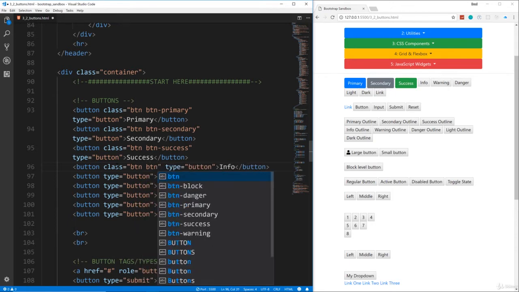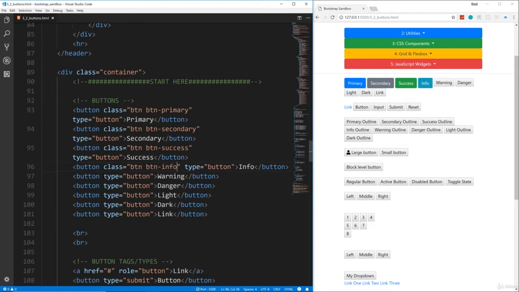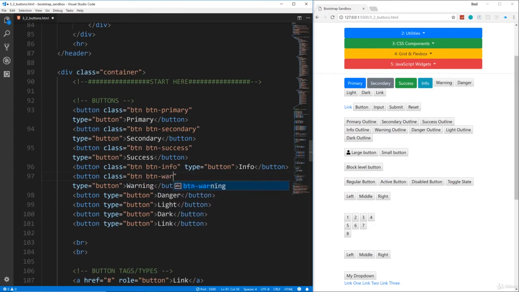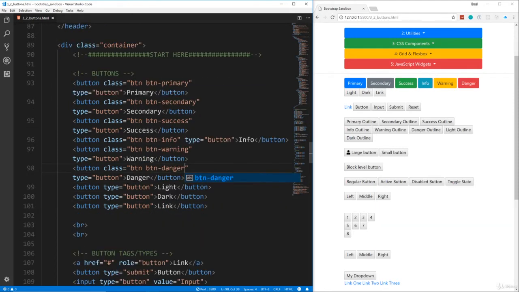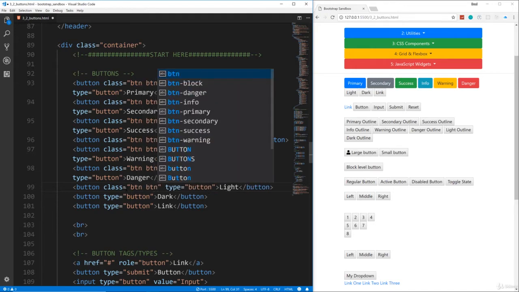So let's say BTN info, which will give us like a greenish bluish color. BTN warning will give us a yellow button. BTN, oops, we need our class. So BTN danger will be red, and that's often used for like delete buttons, stuff that can have consequences if you click it and you really didn't mean to. You probably want to add some JavaScript in there to actually say, are you sure you want to delete, stuff like that.